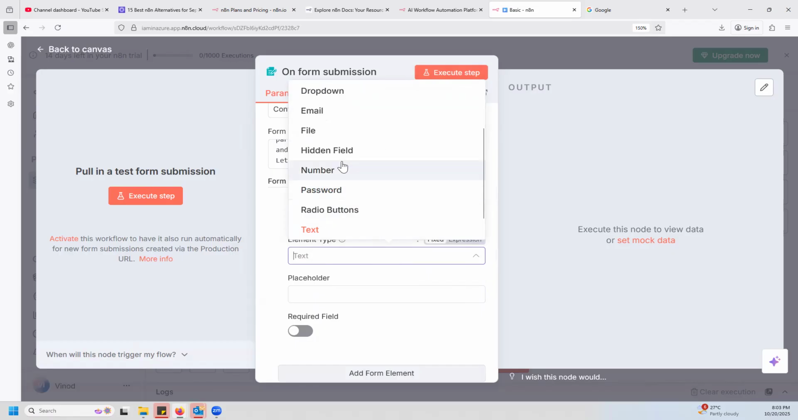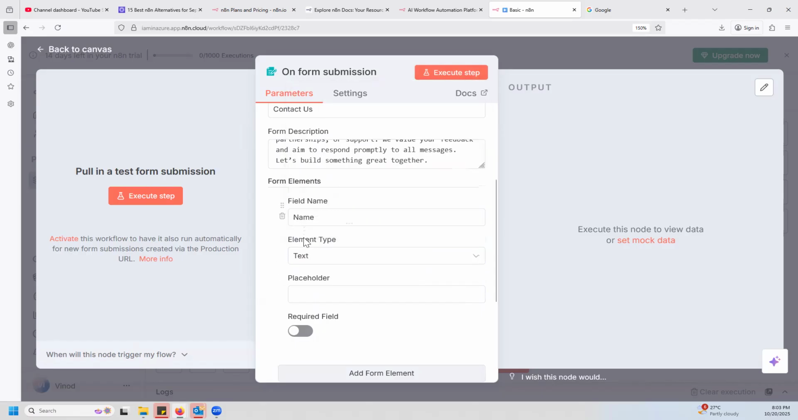Obviously, you will not collect a password from a form, but radio buttons, numbers, files, email, drop down, and all that are available. Let me put a name for now, and then a placeholder. What is a placeholder? It's a kind of hint on the text box, like "please provide your name." And you can mark whether this is a required field whenever the person who is going to use this form is submitting it.